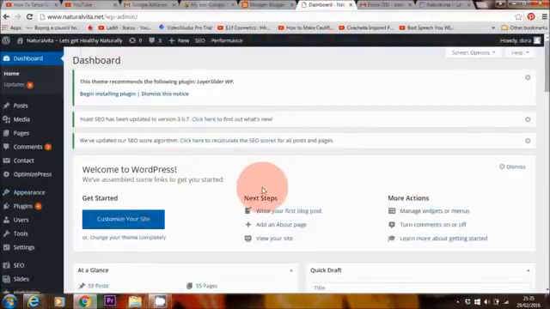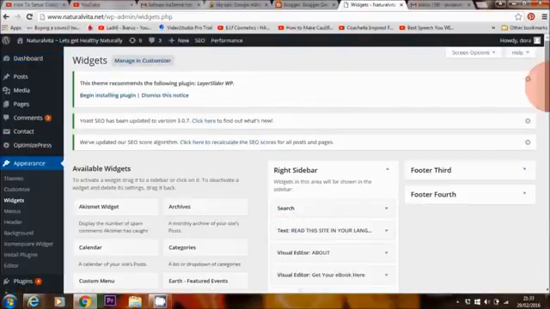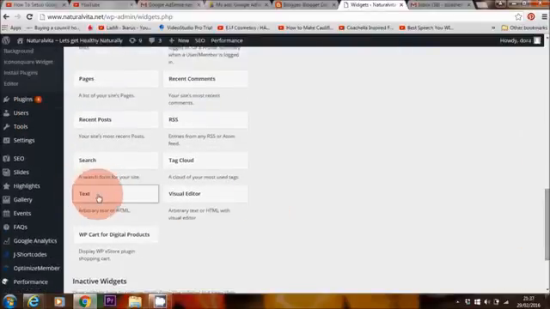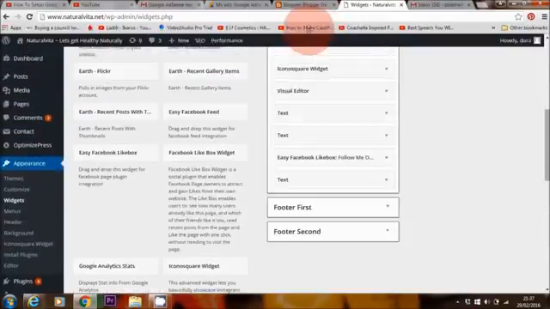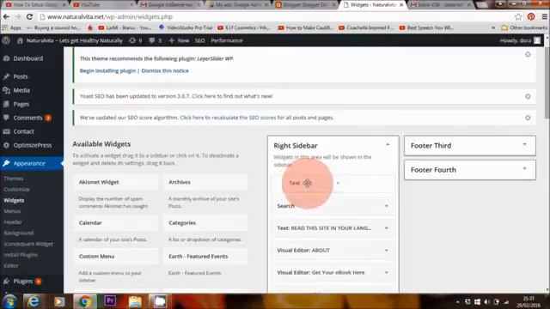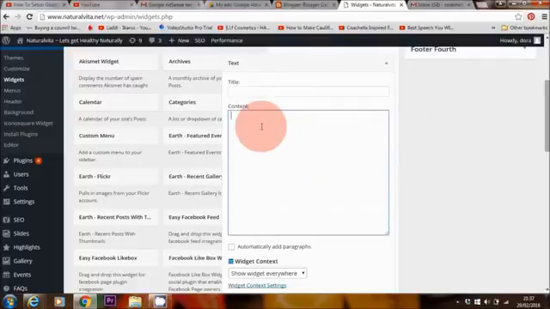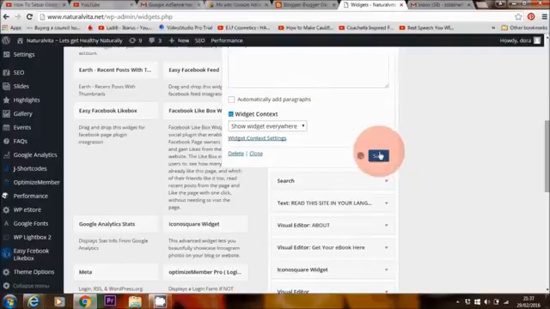Now, by the way, I am on my WordPress website. So this is WordPress. I go to Appearance and Widgets. Okay, so here on my widgets area, I want to scroll all the way down and grab this text option here. Just drag it up, and here where it says right sidebar, I'm going to put it all the way to the top so you can see the ad right at the top of my right hand sidebar, really. And then you want to paste the code in here and save.